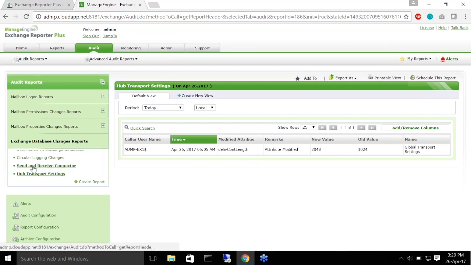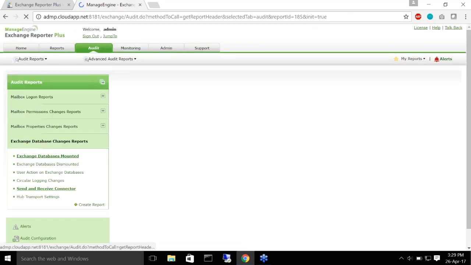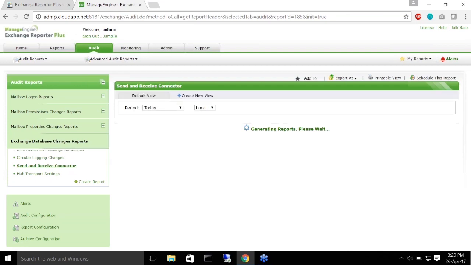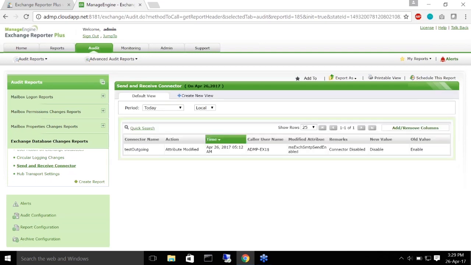I'm pointing at it right here with my cursor. It's called the Send and Receive Connector report, and I clicked on it by mistake. But anyway, let's wait for the report to load. The Send and Receive Connector report is going to show me any change that happened to the send connectors and the receive connectors in my organization.